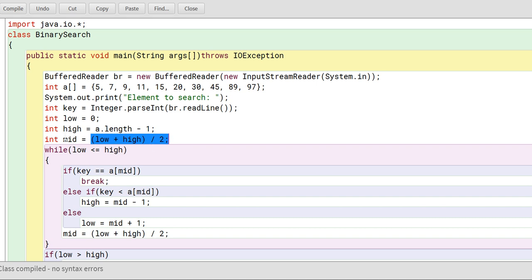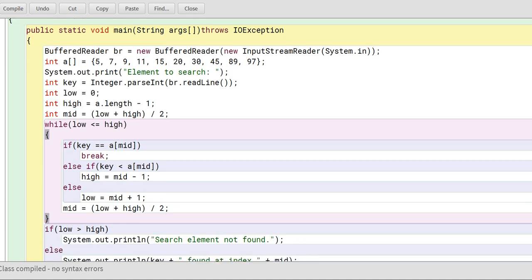So whatever the values of the low variable and the high variable are, they will be added and divided by 2, and you will get the value of mid. Next, you have to apply a loop: while low is less than or equal to high. The values of low and high will change, and this loop will work while low is less than or equal to high.